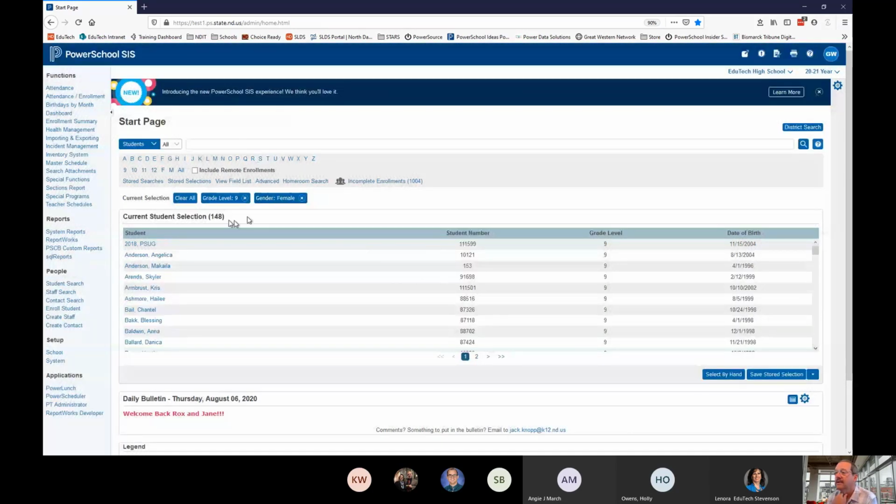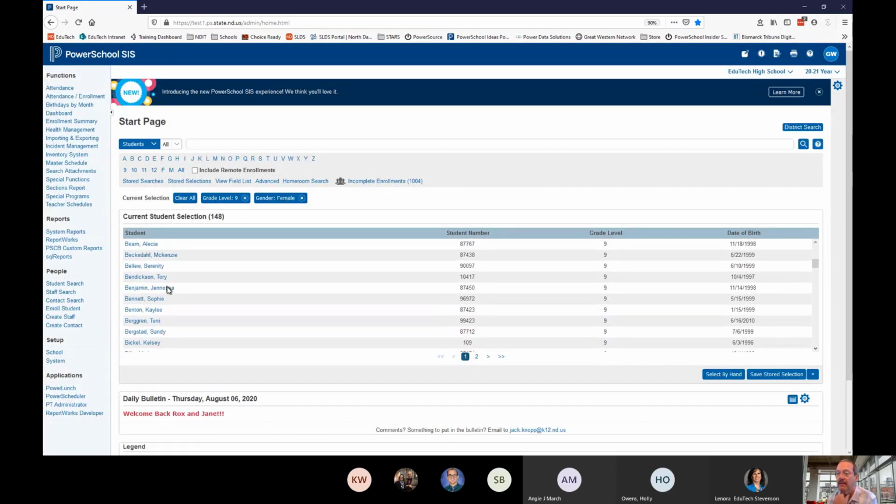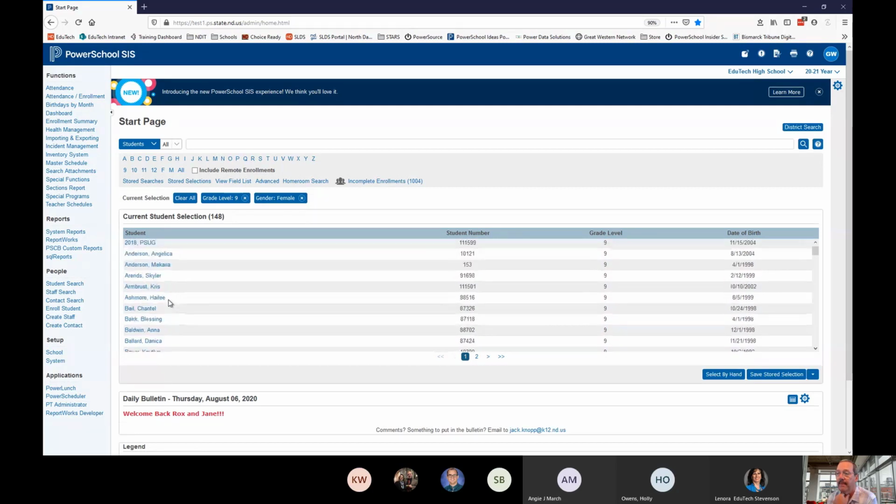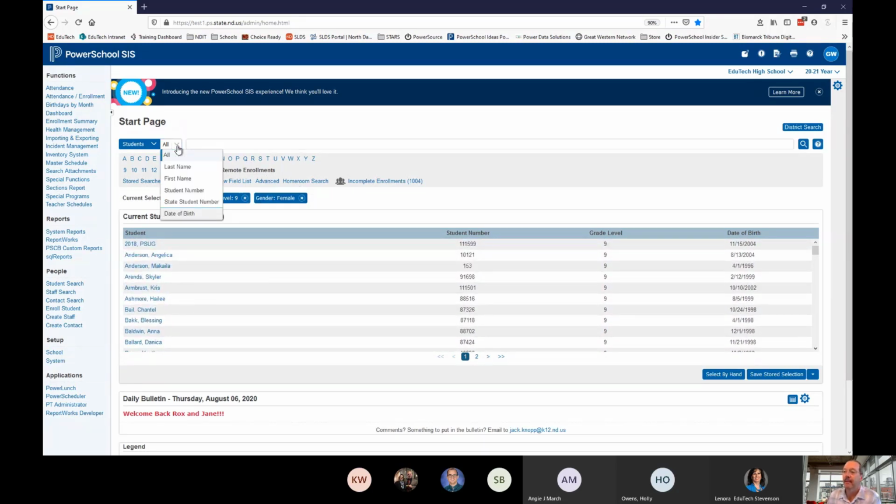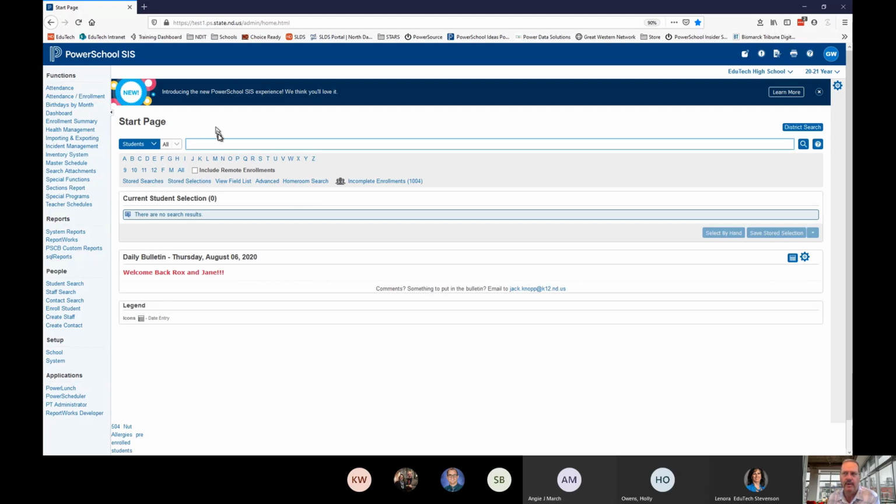Enter. Now I have 9th graders that are females. Now it's all my 9th grade females. Now that works handy if you're using these options, but sometimes we have other things we need to search for, and we need to do a compound search.